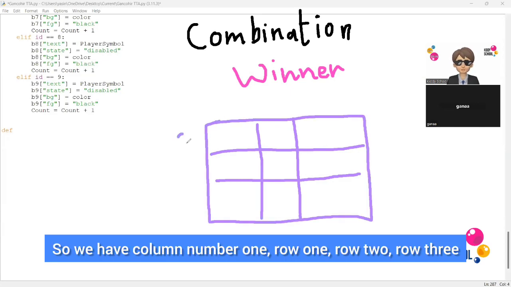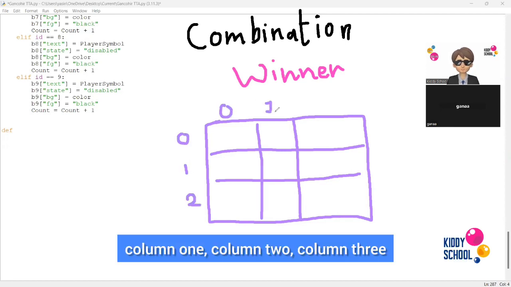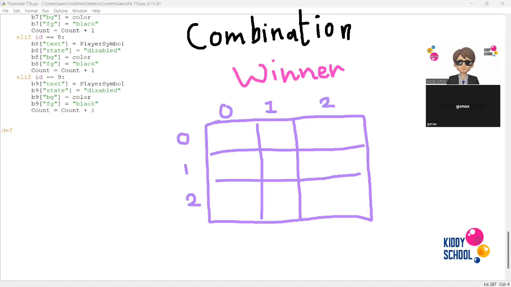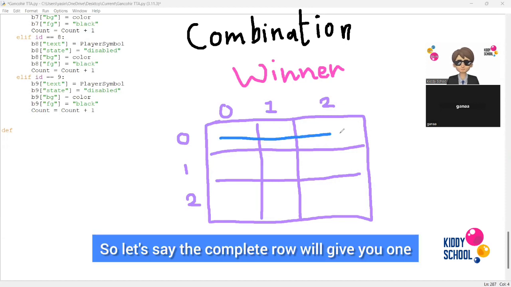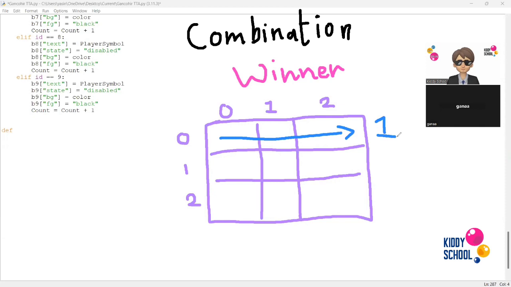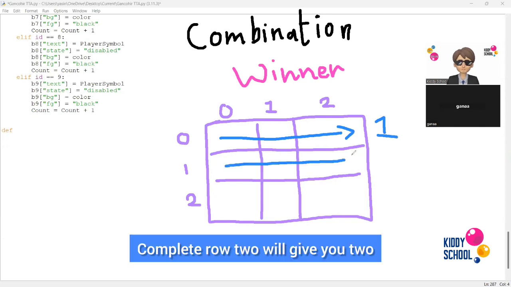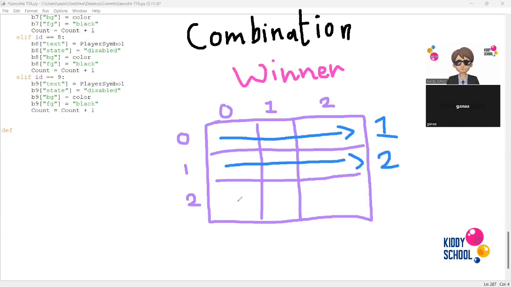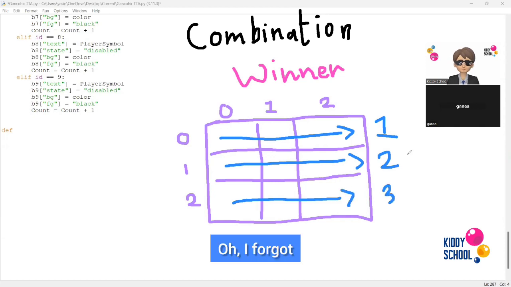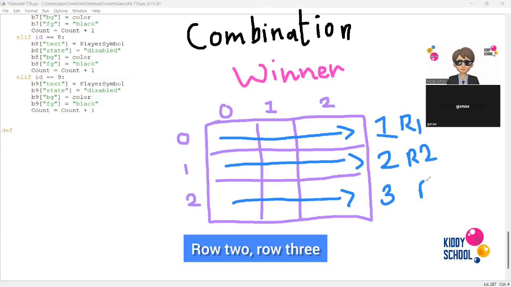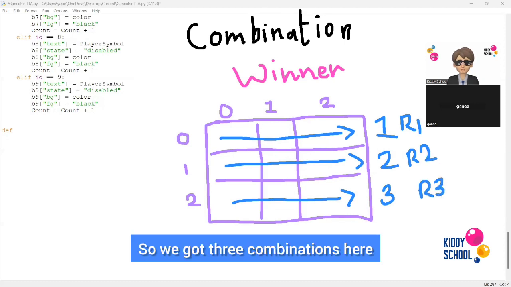So we have row 1, row 2, row 3, column 1, column 2, column 3. 9? 9 combinations, yeah. Right? You're close. I'll guide you. Let's say a complete row 1 will give you 1. Complete row 2 will give you 2. Oh, 3. I forgot about row 3. So that would be 3 combinations here. That would be 11 combinations.